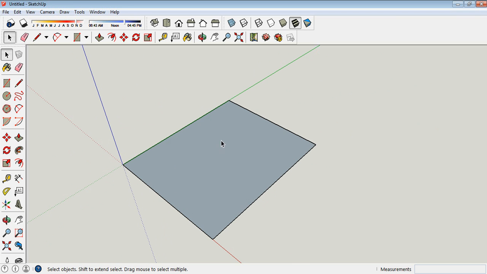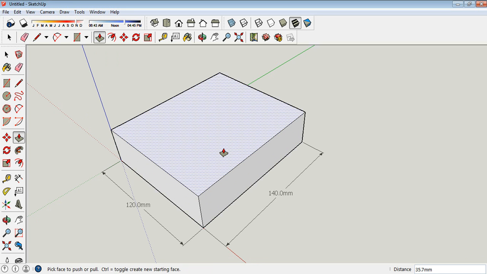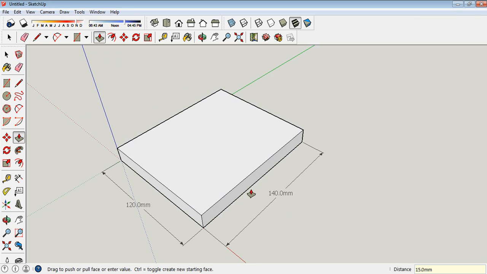How do we know that it's 120 by 140 mm? Simple. You use the dimension tool, pull out. You realize that it is the exact measurement, 120 mm by 140 mm. Then we want to make it into a rectangular block. What do we do? We use the push and pull tool. Pull up by 15 mm. Enter. You realize that it has a thickness already. So this is the basic block.